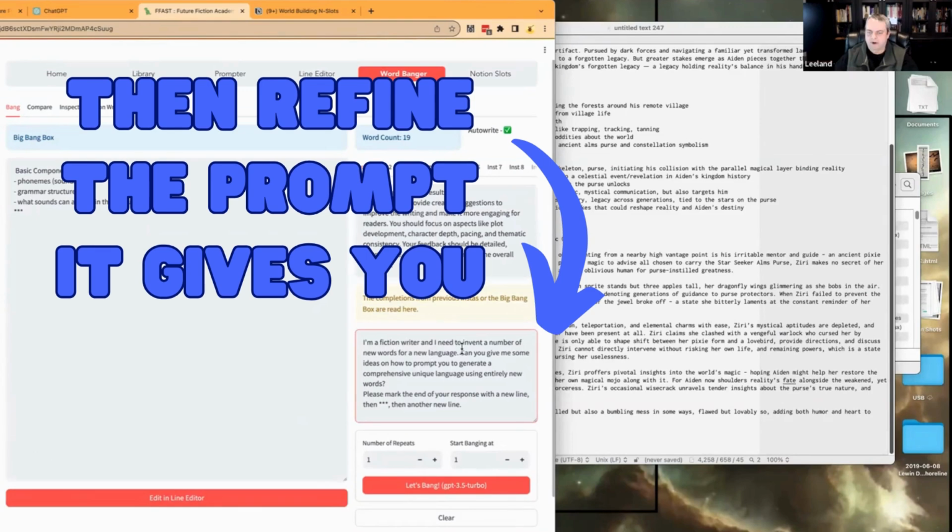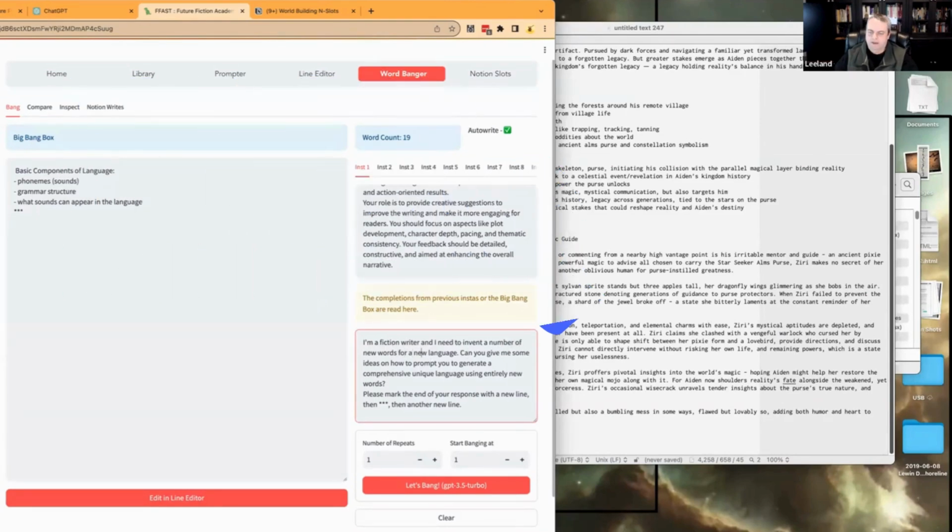Let's see here. I'm a fiction writer. I need to invent, instead of give me some ideas, please give me 3 possible examples for a new language for my book. And I'm going to say, make sure the language is unique and pronouns there. So I'm just going to simplify that quite a bit.